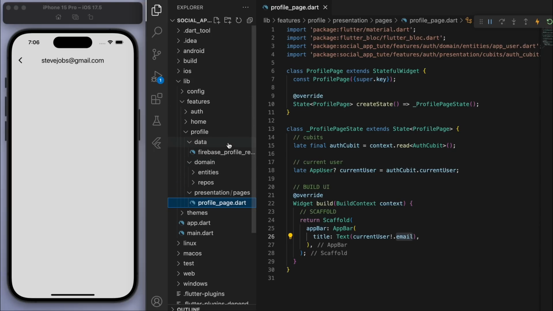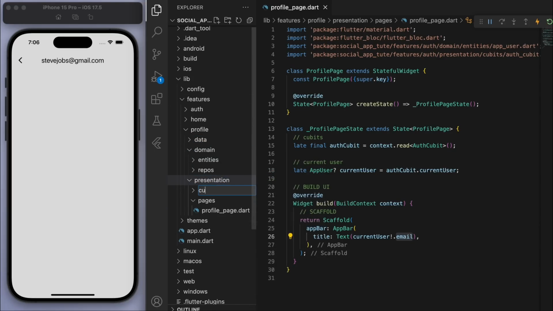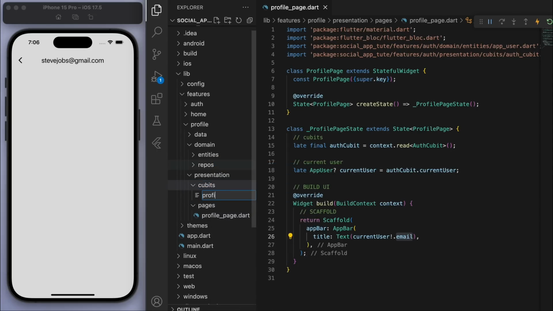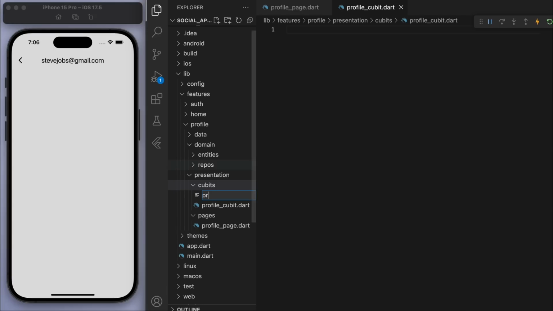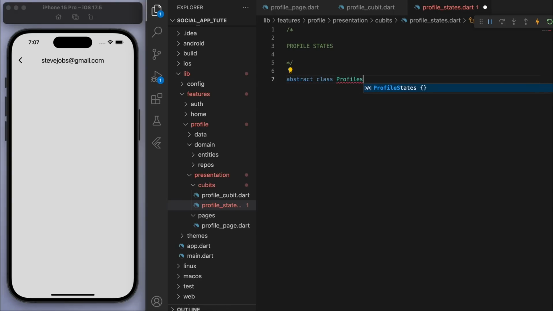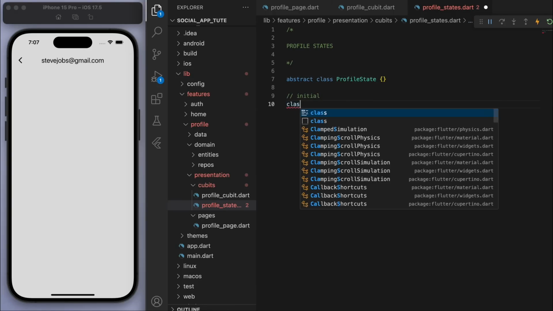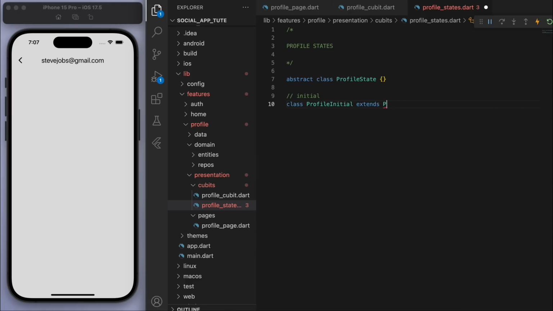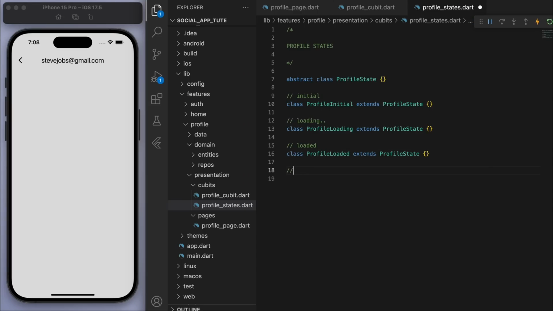And then finally, we can bring this together by creating our qubit. So our profile qubit. And we also need the profile states. So we have the initial state, we got the loading, we got the loaded, and also any errors.